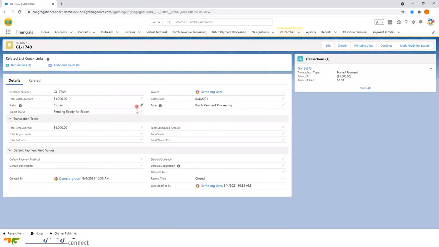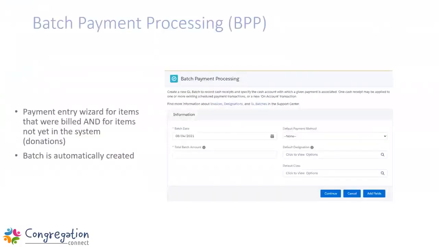So let's take a look now at how we enter payments into the system. Let's go back to our slide deck first. So batch payment processing is a wizard that we use to enter payments for items that were either billed already or for items that are not yet in the system, like a donation. A batch is automatically created from this wizard.